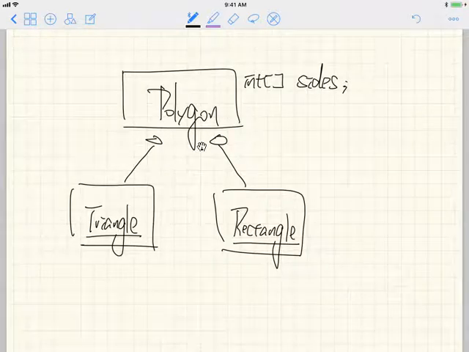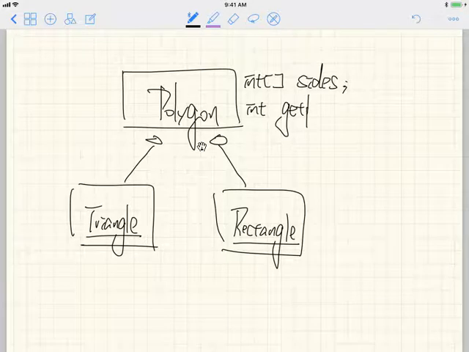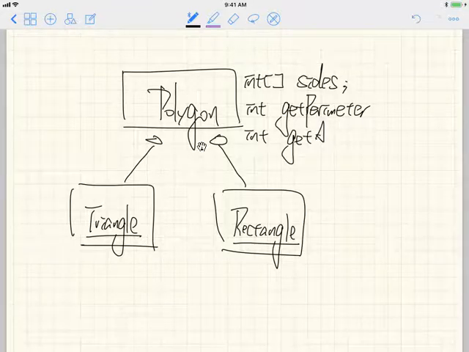Now, let's talk about the 2 methods. Let's say we want to have a method. I'll just put integer for simplicity. One is get parameter, and then we also have another one called get area.